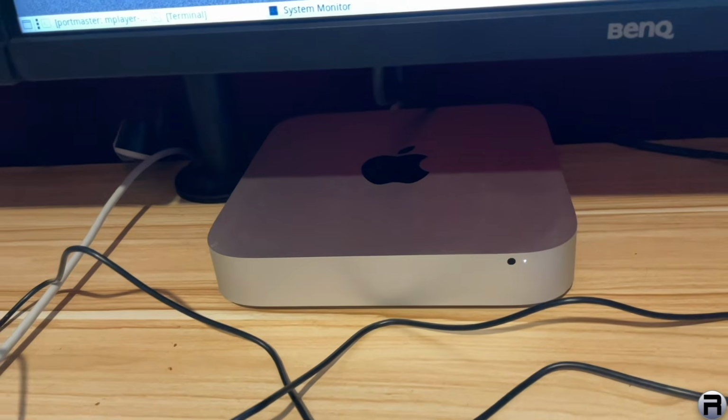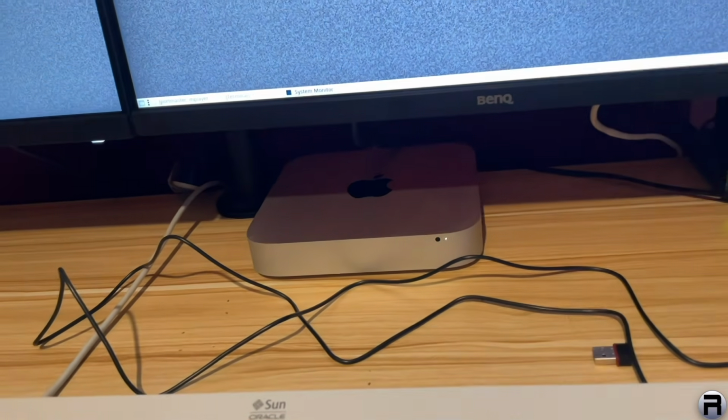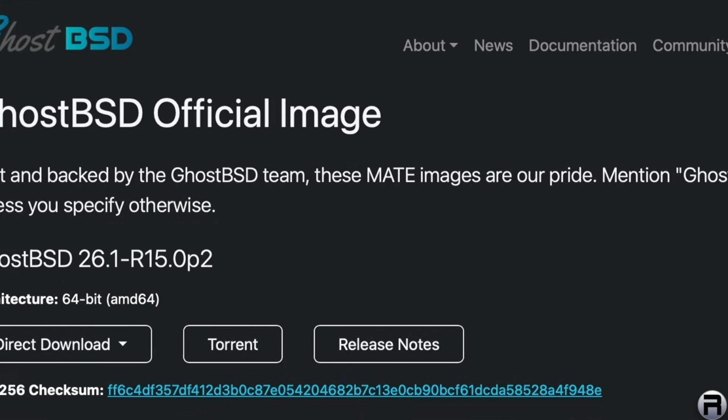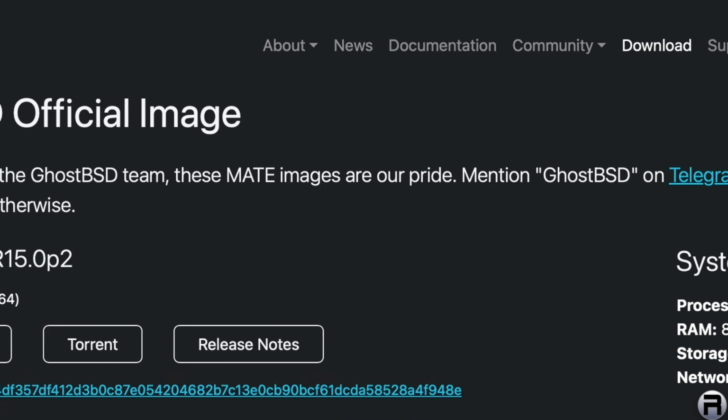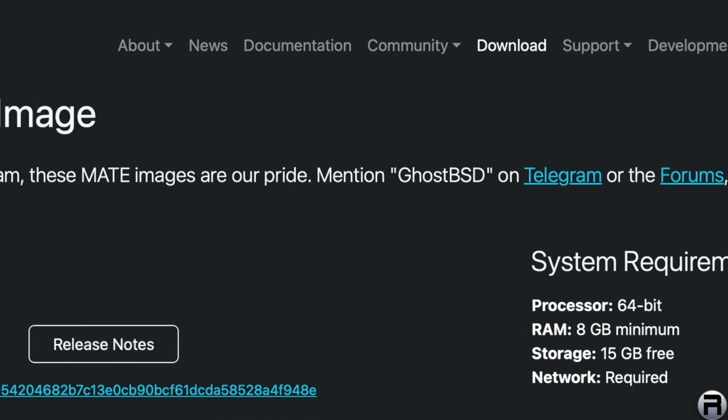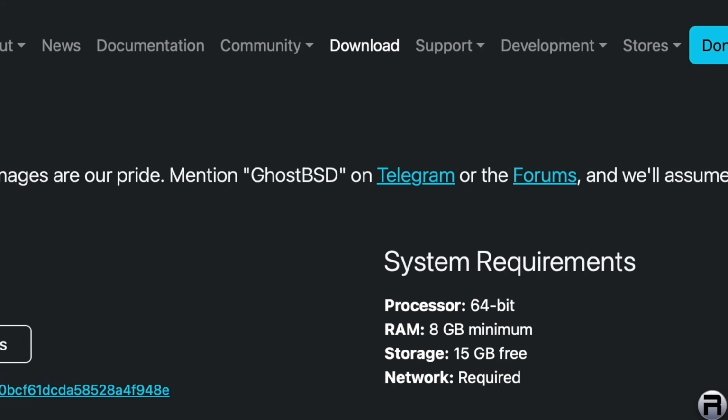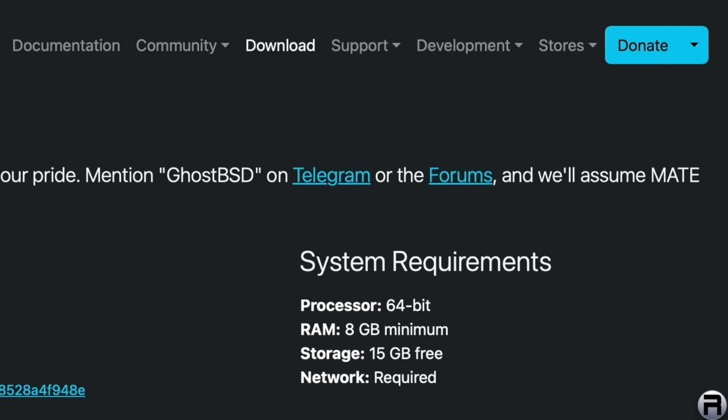So yeah, the actual requirements of GhostBSD are quite low. You've got a 64-bit processor, 8 gigabytes of RAM minimum, 15 gigabytes of storage, and network. I mean, anything above that is a bonus. So yeah, try it out.